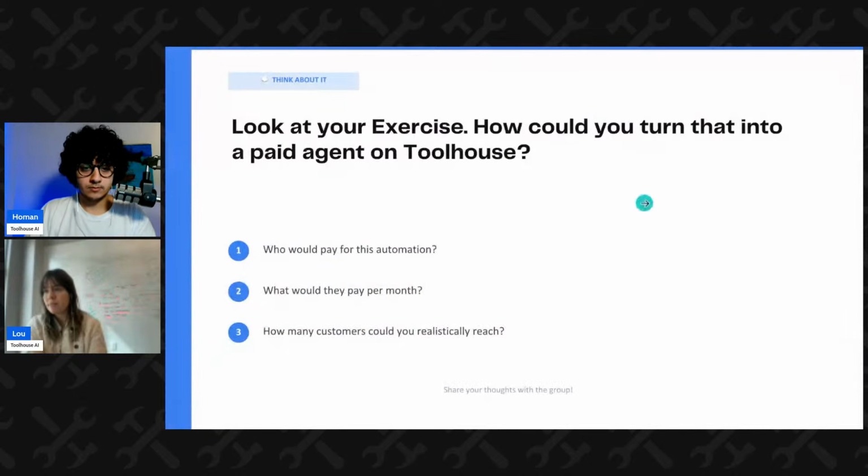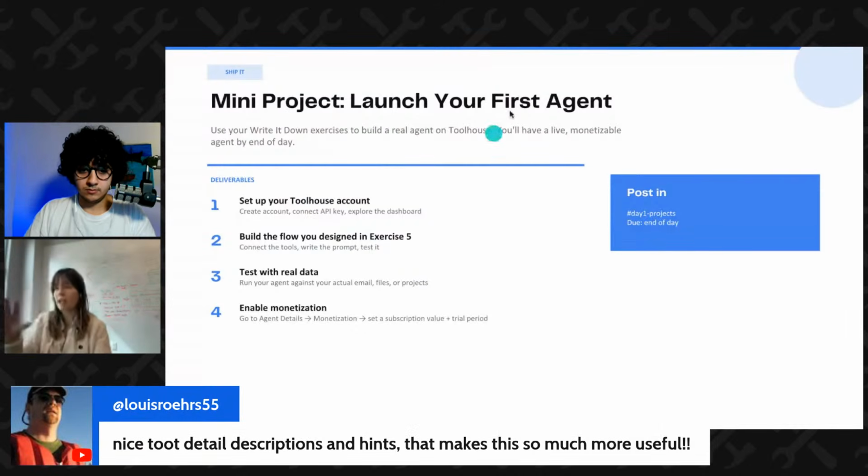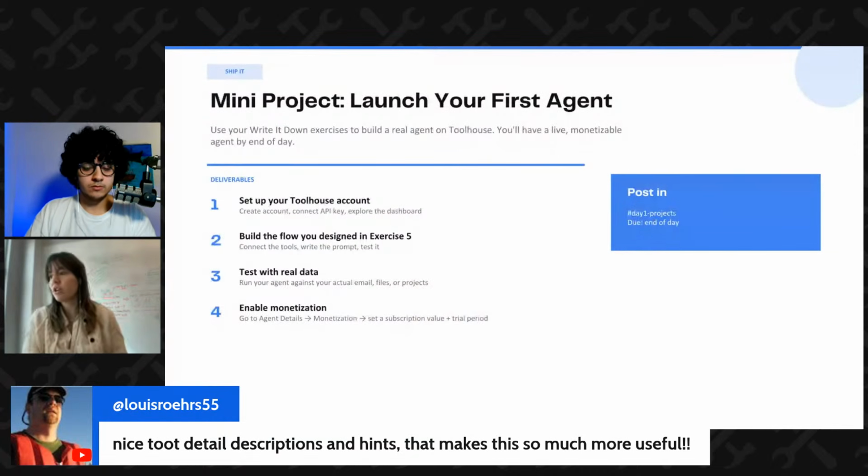But yeah, this is what we're going to be working on: building out the Toolhouse agent. Everyone by the end of the day should have set up their Toolhouse account, connected the API key, explored the dashboard, and built out that trigger, input, action flow. We will be back tomorrow morning to go through what it looks like. That's what we have today. We're going to open it up to questions now.